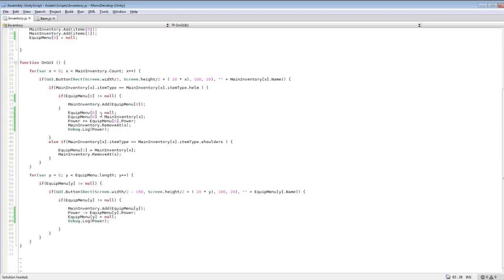But in here, the first thing I added is if equip menu 0 does not equal null. This means if the equip menu has something in it, we're going to want to transfer that item from that slot back into our main inventory. So if this slot is blank and does not have an item in it, we do not want to send a blank item to our main inventory. So that's something we can put in there just in case the inventory is blank currently. If I sent an item from the equipment back to my inventory and there's no item there, I won't be able to click it and send anything back that we wouldn't want.